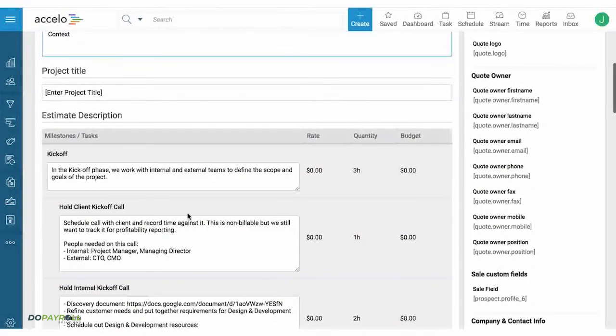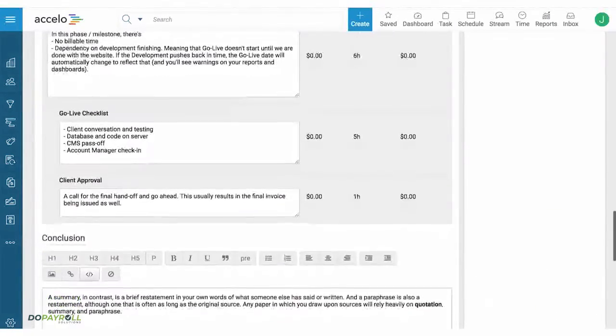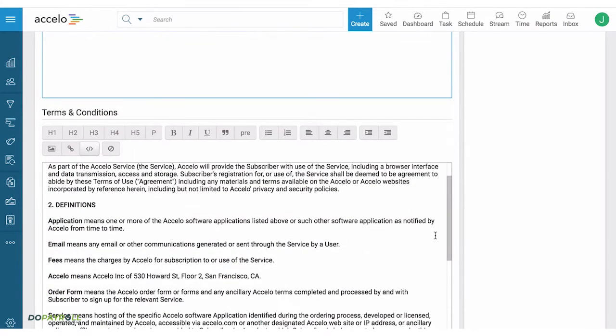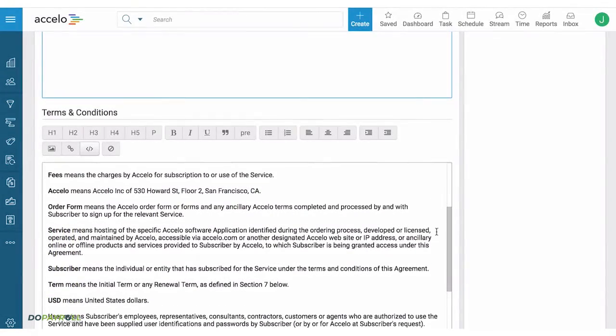And I can put in more context here as well. The project plan can have templated descriptions, as you see here. As a reminder, I'm going to put the title. The conclusion can be templated. Oftentimes, we're seeing customers use scope of work and a bit of an explanation of what's involved for this specific quote. And then lastly, the terms and conditions can be templated for different types of work.